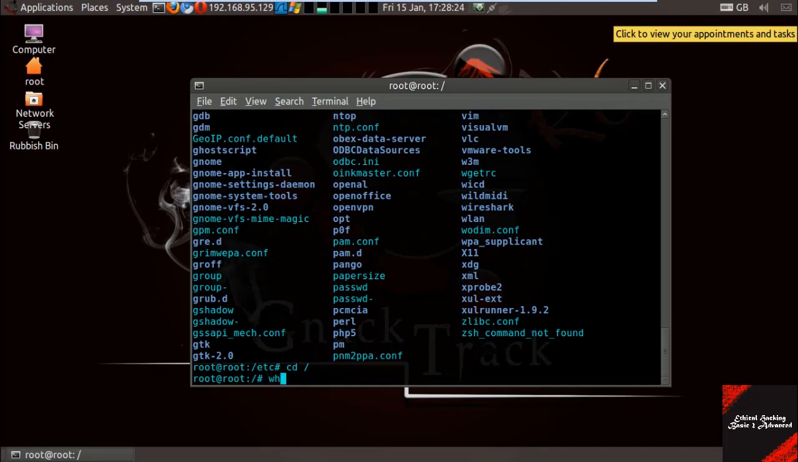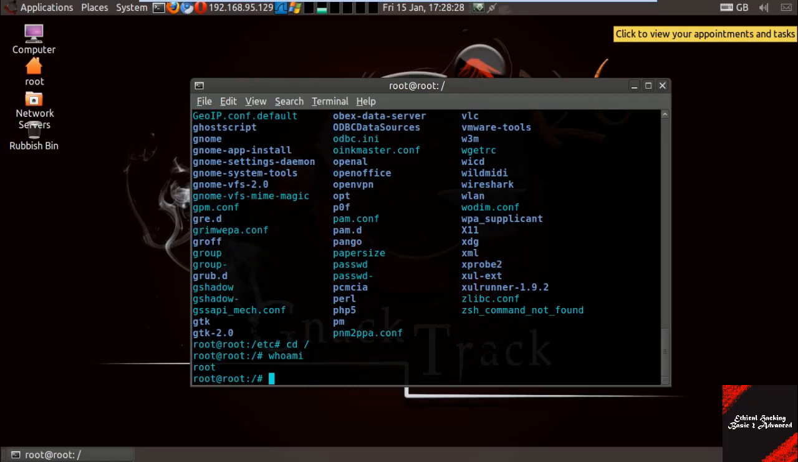Also another command is called whoami. It will show you which account you're logged in with. Right now I'm logged in with the root account, which is the administrator account. This is the one with the higher privilege. So ls is one of the commands.